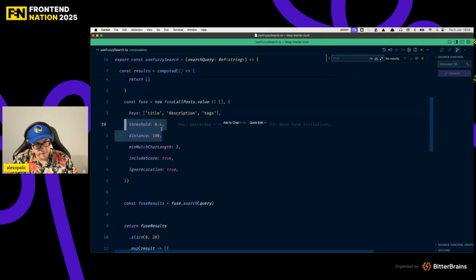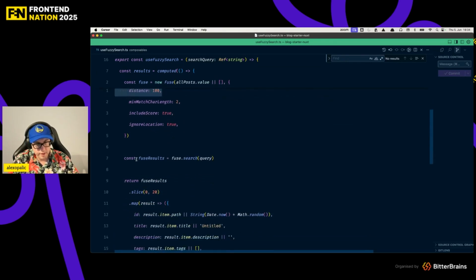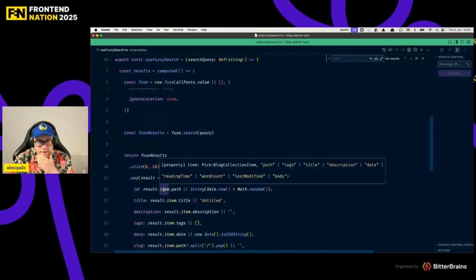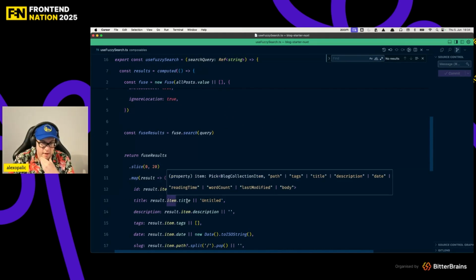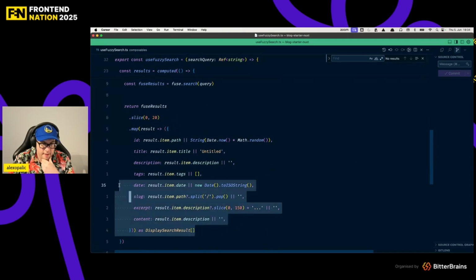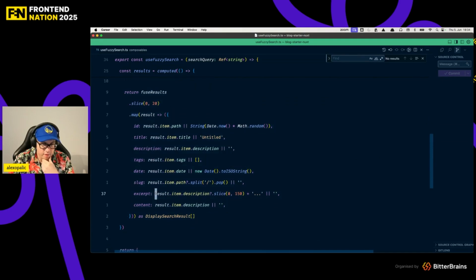Yeah, you can play with that. You can also read the fuzzy search documentation. And then we make the actual search request. And then fuzzy search is returning us an item that has all the properties in that. And here we then map that against the result that the front end needs.